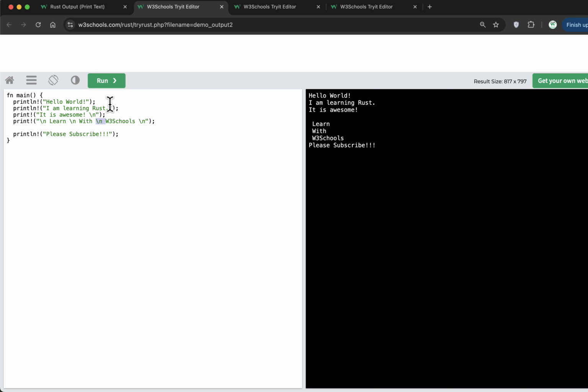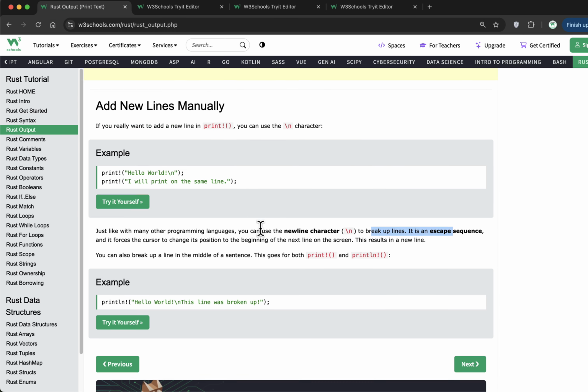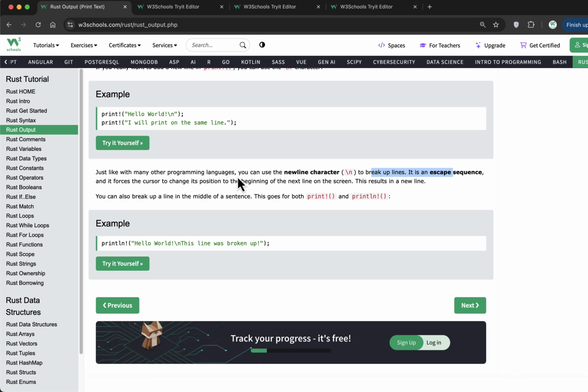Perfect. The indentation is because there's a space here. Remember, it counts this space character. So this space character is actually giving that indentation in the output. So you can use \n as many times as you want within the print output statements. This makes more sense, right?